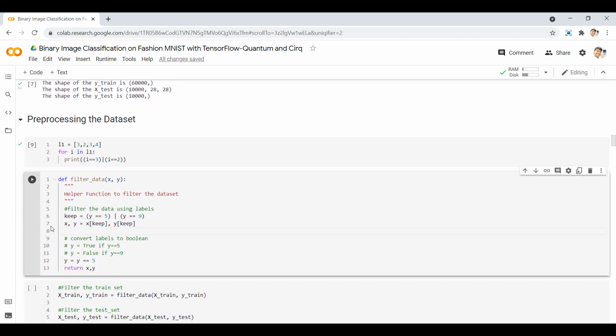So once we have that, another task that we would like to do is changing the labels to boolean, and this is just a simple requirement. So we will be changing it to true or false, just like 1 or 0, right? For achieving that, we'll be doing this, y is equal to 5. So if the label is 5, then the corresponding value for y will be true, and if the label is 9, then the value for y will be false, right?